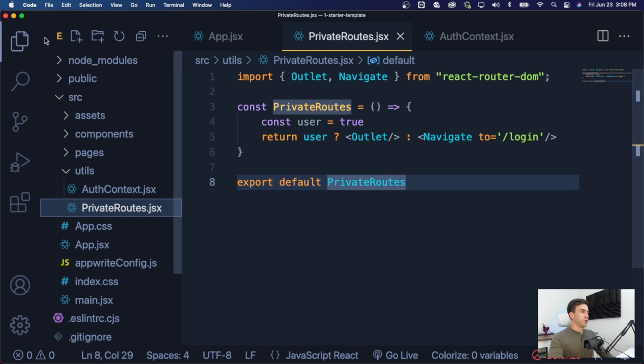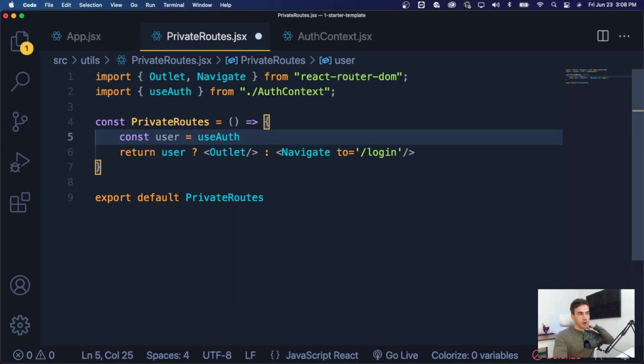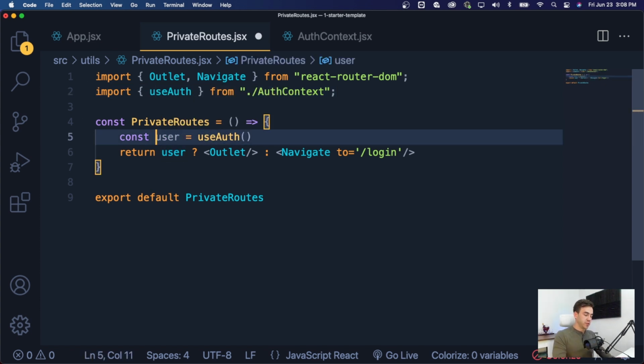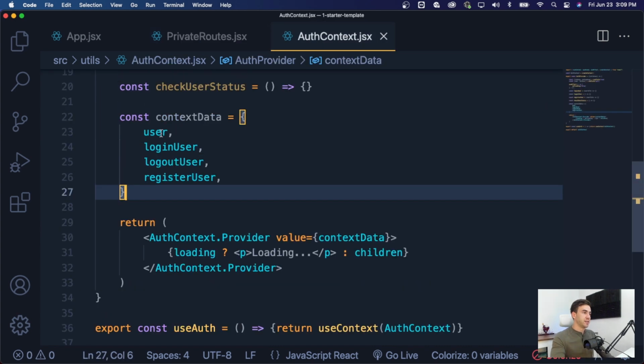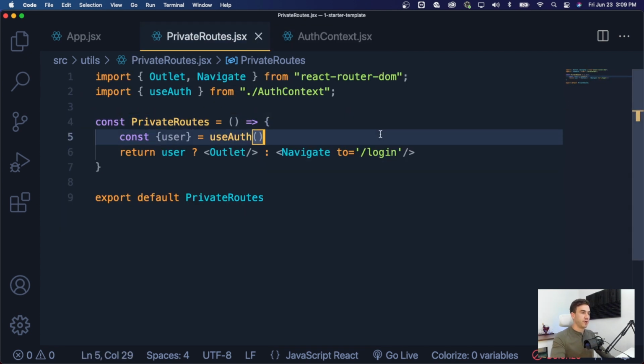So the first place I want to test this is going to be inside of that private route. So instead of this just being user true, let's go ahead and import this. So what we're going to do is use auth. So we're going to import useAuth, and it's going to automatically import that from AuthContext. And now we're going to have access to the user by destructuring that. So we're just going to go ahead and add in the curly braces. So now this gives us access to this user, which is currently null. So this will act just like false will.